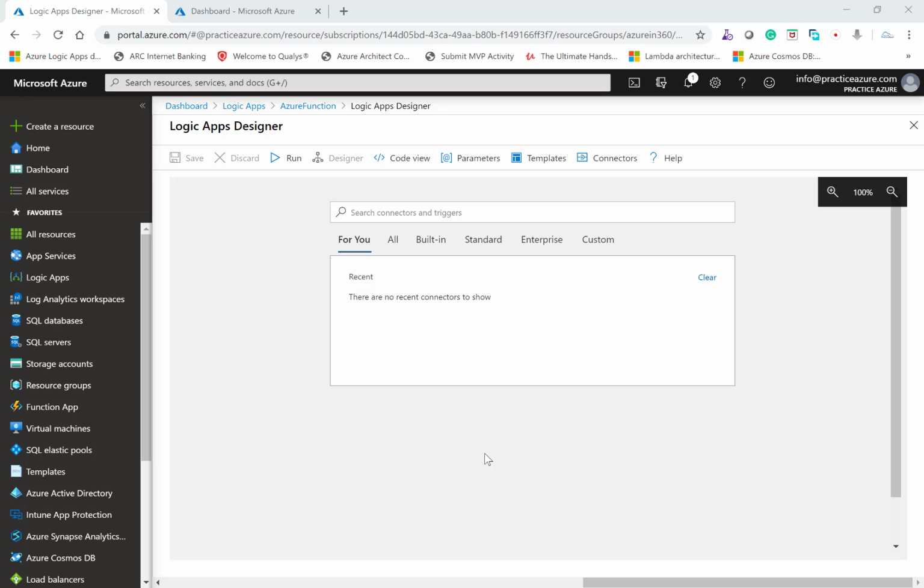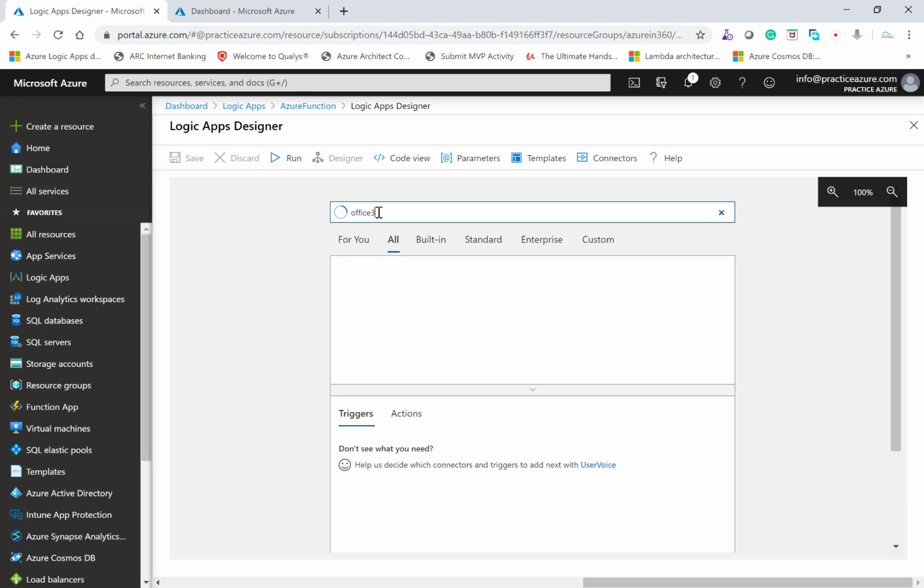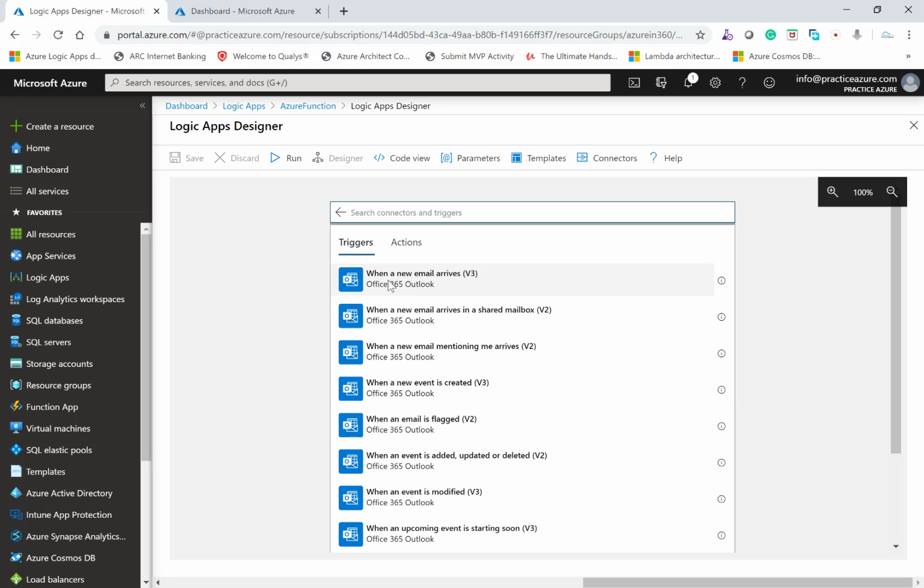The flexibility to call an Azure function within your Azure Logic App workflow will let you use the computing power of functions in orchestration with other Azure and third-party services. Now I will start triggering my workflow by an Office 365 trigger. So I'll go for Office 365. And the trigger will be when we receive an email.